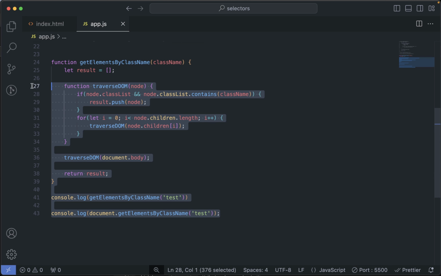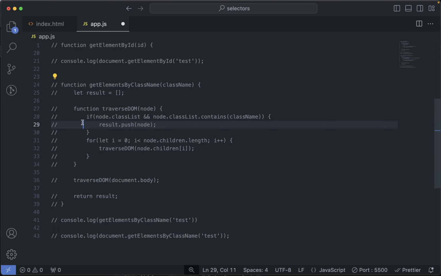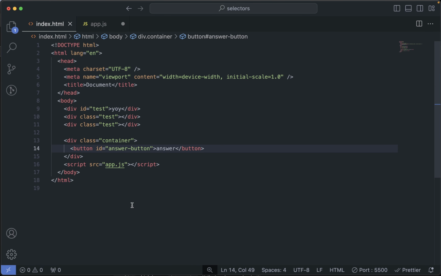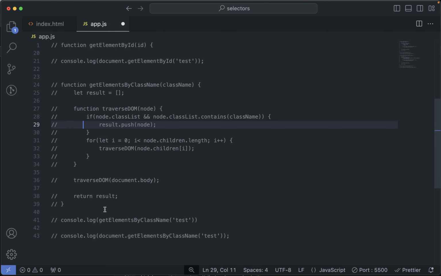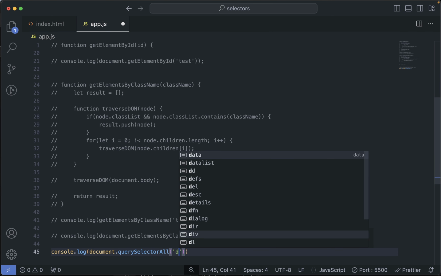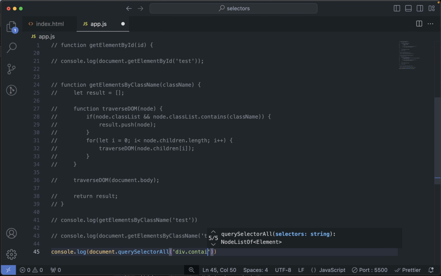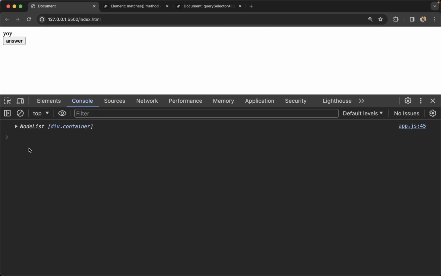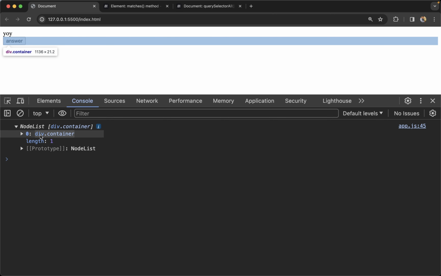So let's see how we can build it. Let me just comment this out. First, let's check what will happen if I want to access this container div. How will I access it? Using querySelectorAll. So console.log document.querySelectorAll, and in here I will write it like this, div.container, so a div with the class container. Let's run this. It returns us an array with an element at the 0th index, a div containing a class container.